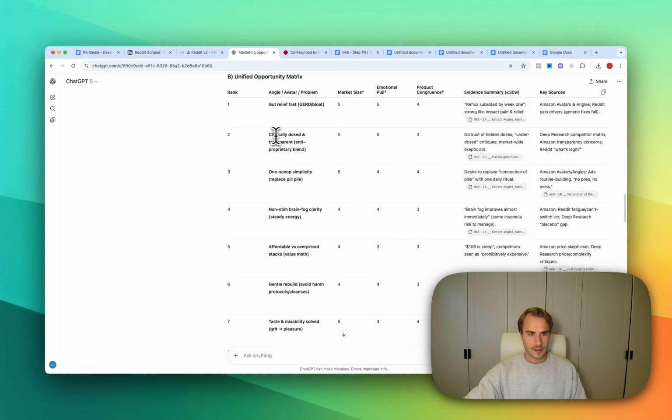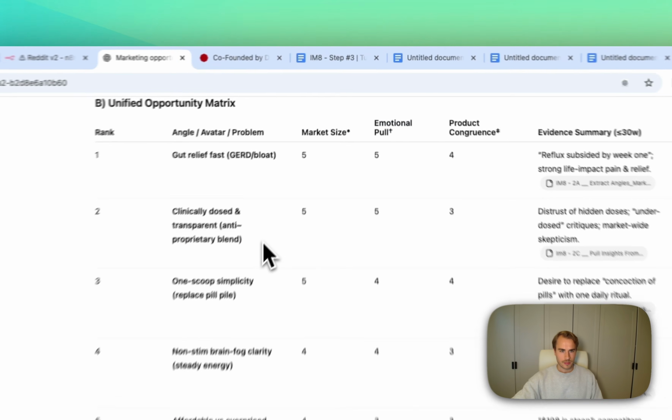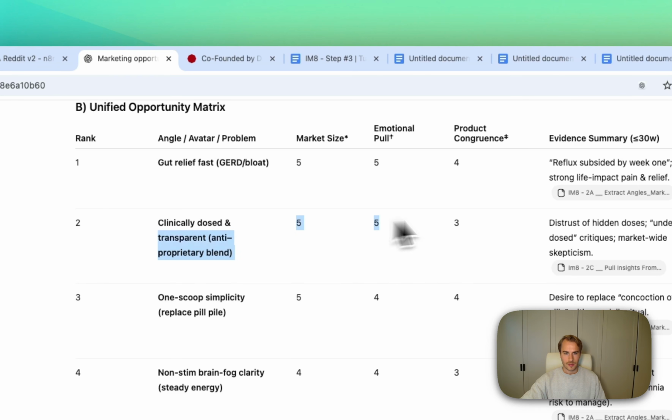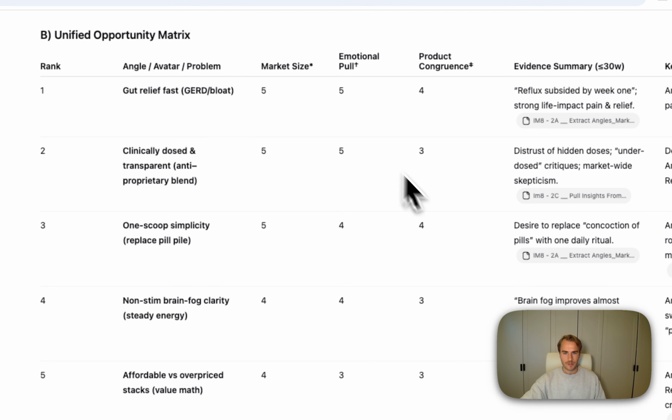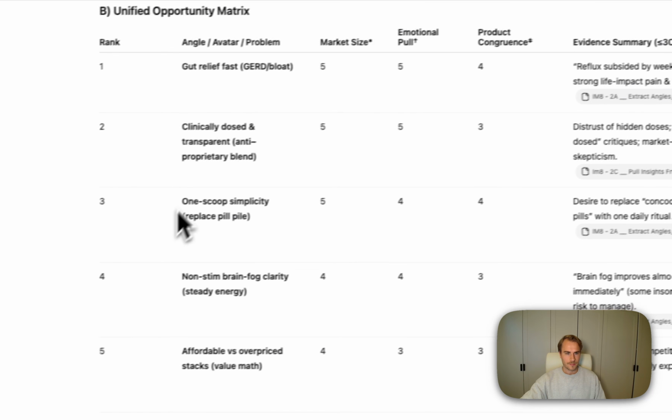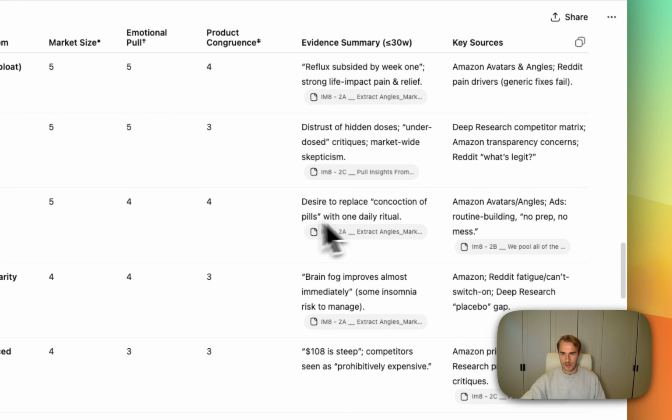For number 2, clinically dosed and transparent, anti-proprietary blend. We have the market size, the emotional pull, and product congruence. This one's a little bit low, so I'd probably skip this one. I'd probably want to keep it at a 4 or above. Then, 1 scoop simplicity, the desire to replace concoction pills with 1 daily ritual. That's cool.